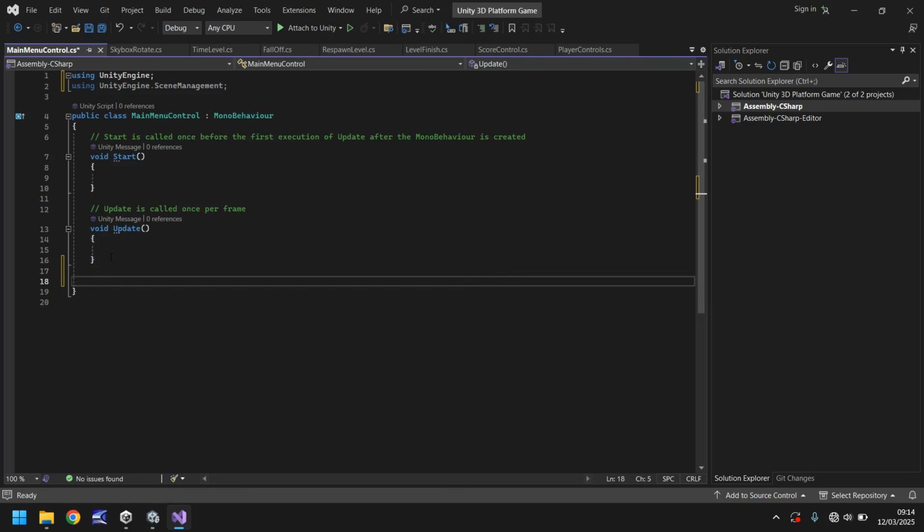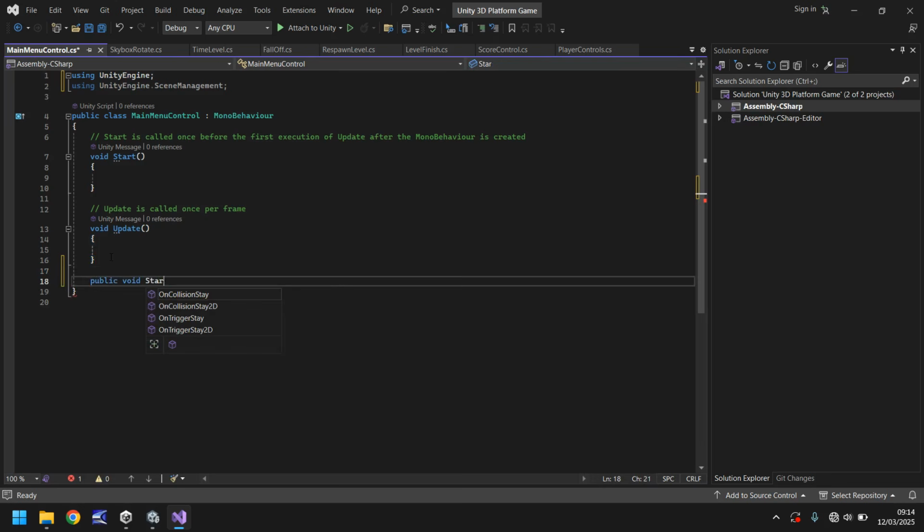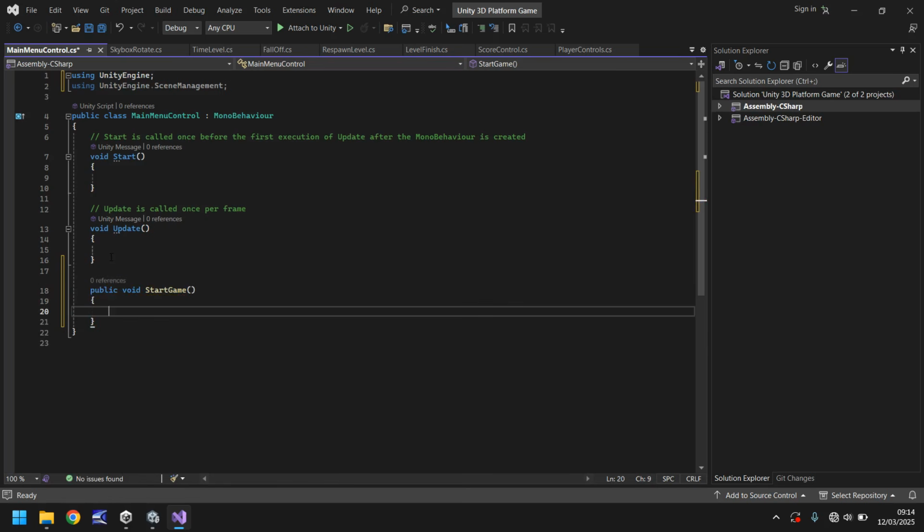And to do that, we need to say public void StartGame(), open close bracket, open curly bracket. And what do we want this button to do? Well, we actually want this button to do quite a few things. But for all intents and purposes, the main thing we want it to do is to transfer to the game.